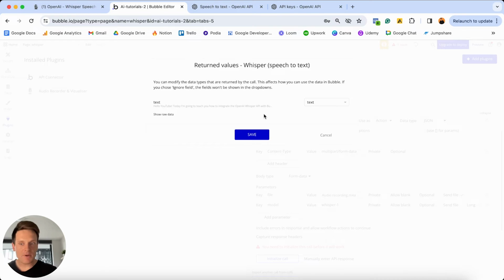And if your API has been successfully connected, what you should see is the return text that OpenAI Whisper has transcribed. So you can see here it says, "Hello YouTube. Today I'm going to teach you how to integrate with the OpenAI Whisper API," which is exactly what I said in my voice memo.